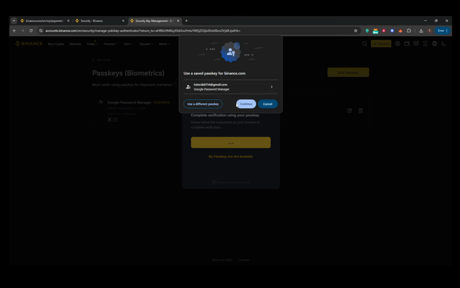And there you have it. You've successfully removed your passkey from Binance. Feel free to reassess and explore other security options to keep your account both secure and accessible.